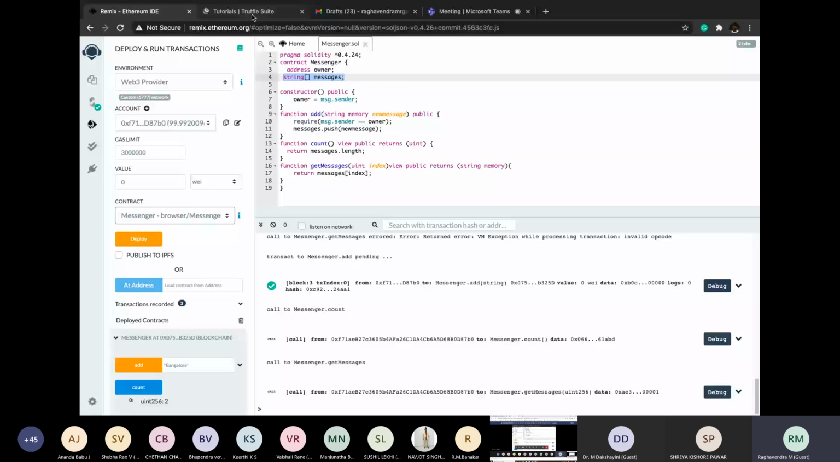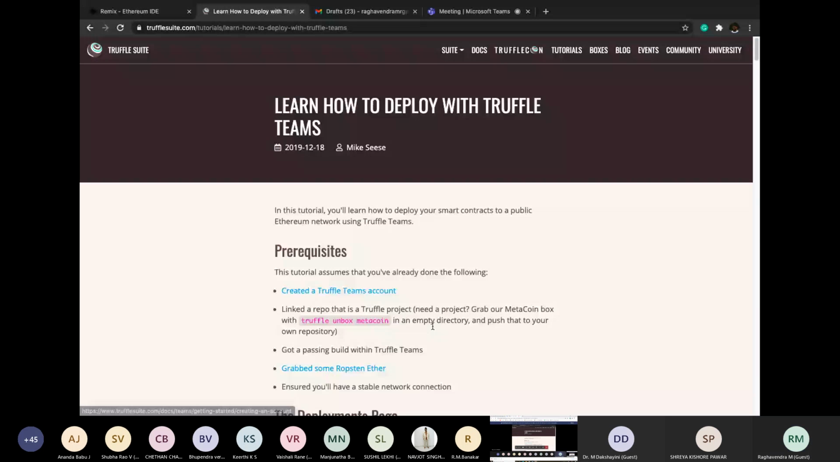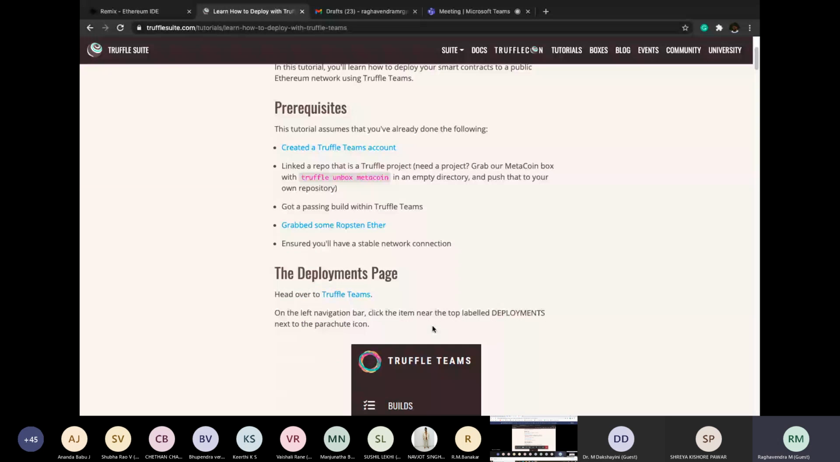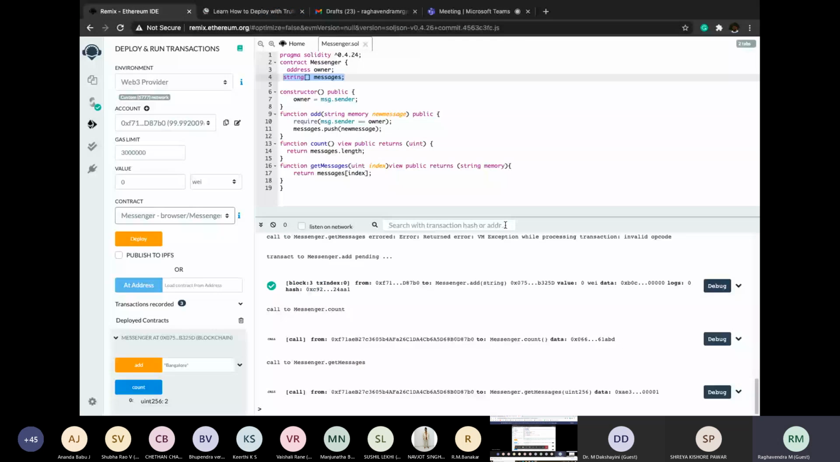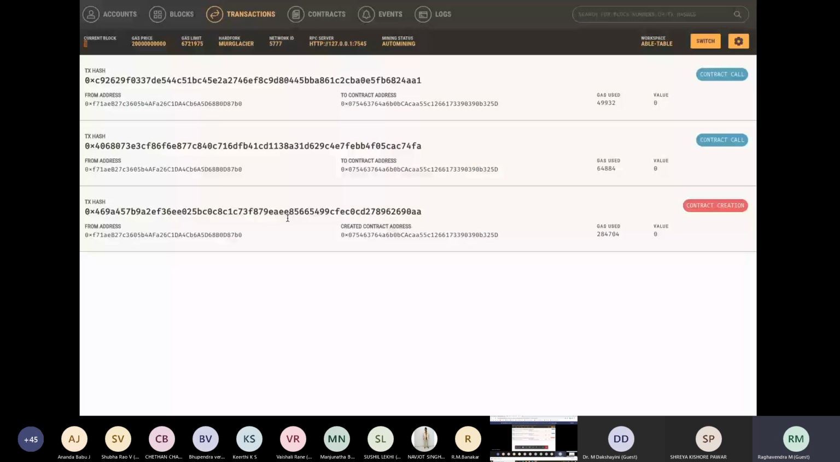They have a deploying-one-coin example. There are many things available on this website. That's about the Remix tool and Ganache. So if you have any doubts, you can ask me. Otherwise, I will move to IPFS.